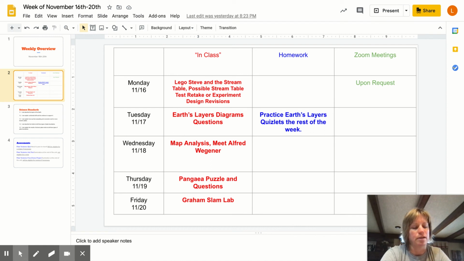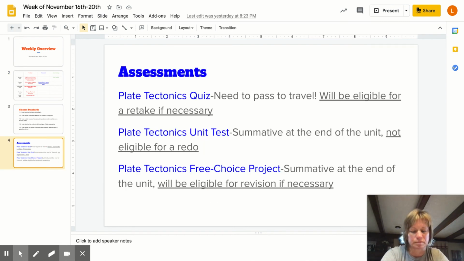Okay, now I know that you understand you're going to be assessed, but when will you be assessed on this Earth's layers business? So let's look at the assessments that we have for this unit. You're going to be taking a plate tectonics quiz. I think that is going to be right after Thanksgiving break. And you can retake it if you need to, but by that time, you need to have mastered all of the Earth's layers. You will have a study guide / review sheet to help you there.